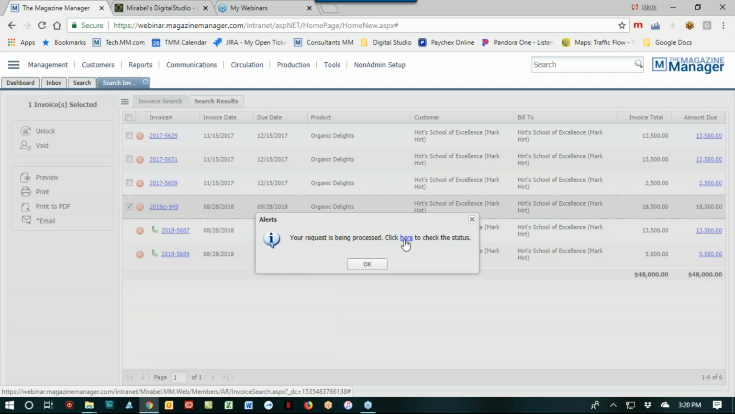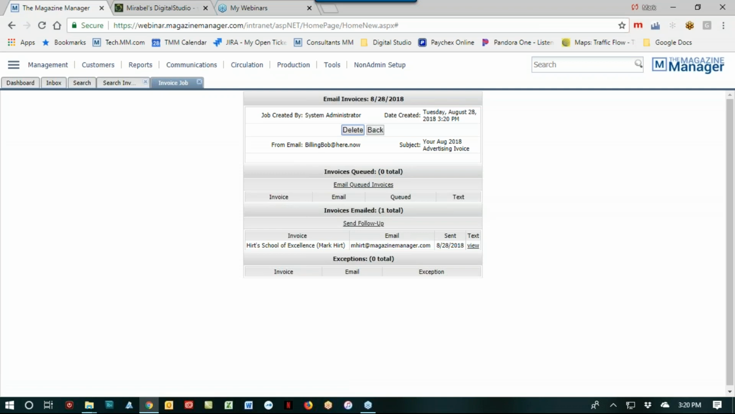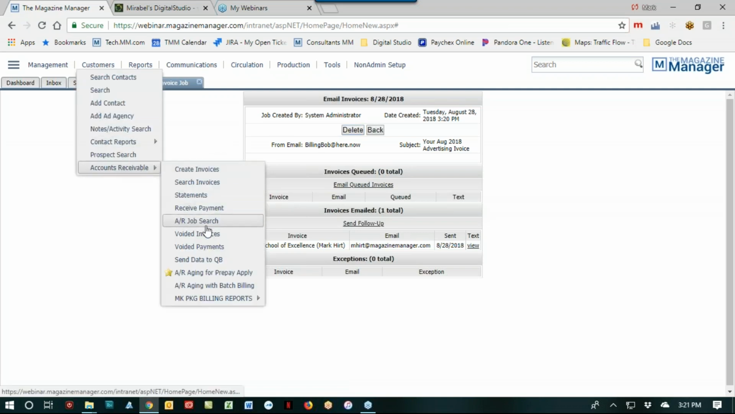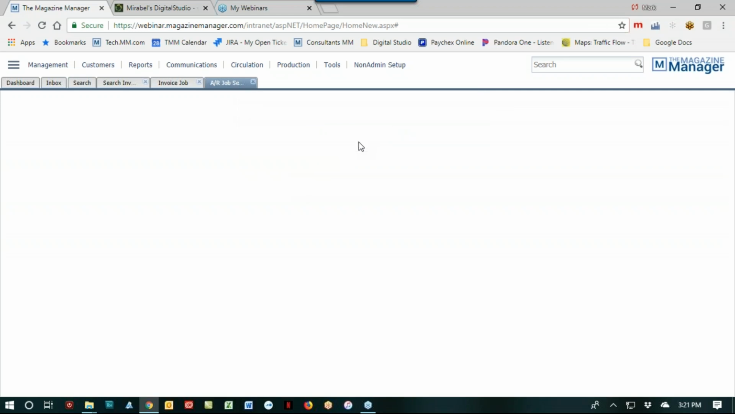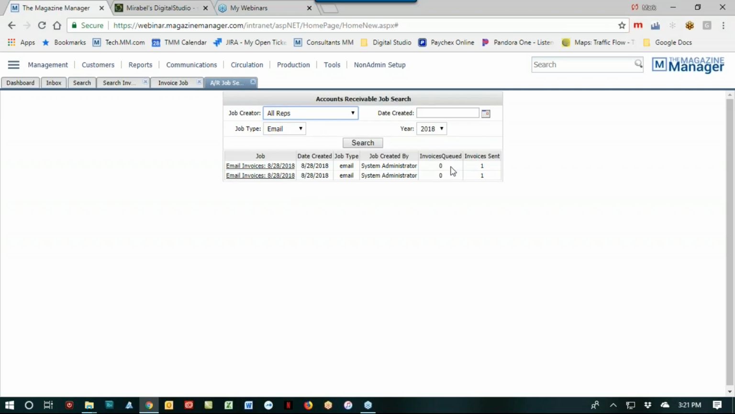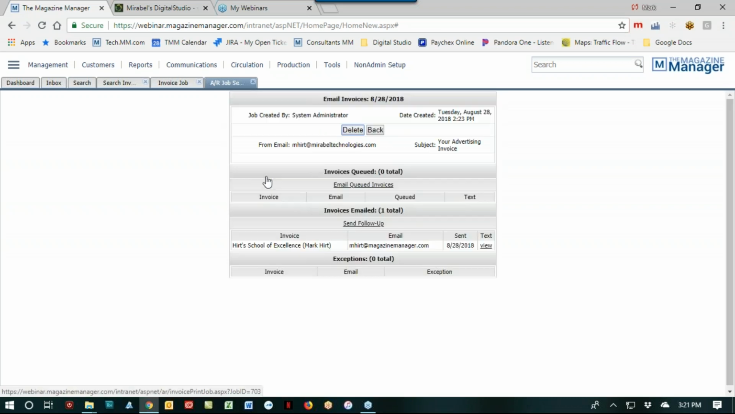Remember, if you print, email, or print to PDF any invoices, we create an invoice job. Okay, under customers, accounts receivable, we have an AR job search. So you can tell if anybody's printing to PDF, or emailing anything out of the system, because we're going to create a job log for you. And look at that, I just did this email, the job log. If you click the log hyperlink, we're going to pull open everybody that was in this job and everyone that had an email successfully emailed.